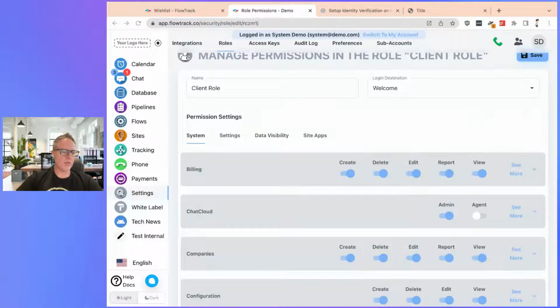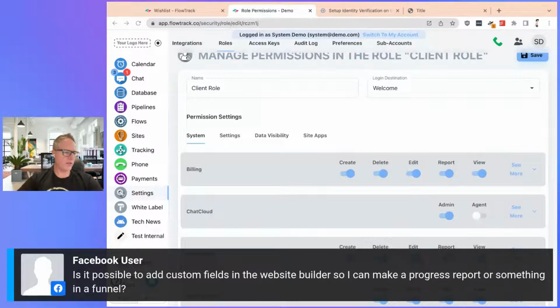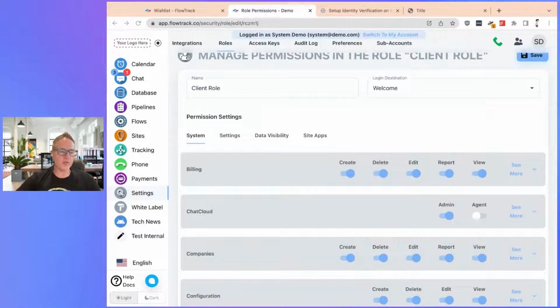Is it possible to add custom fields in the website builder so I can make a progress report or something? So custom field, if you can give me an example of that. Custom field. I mean, we have the custom code element. You can make custom codes, anything in the website builder too. We also have the forms. You can have fields on the forms. If you can clarify that question a little bit more, I appreciate it.